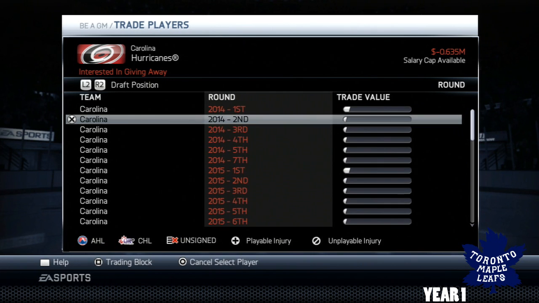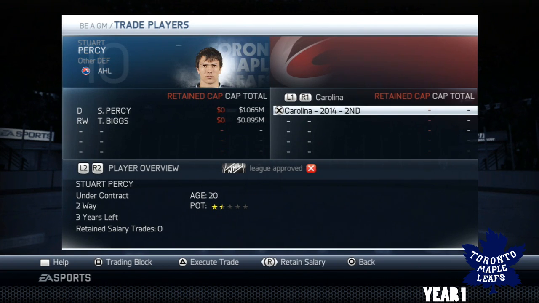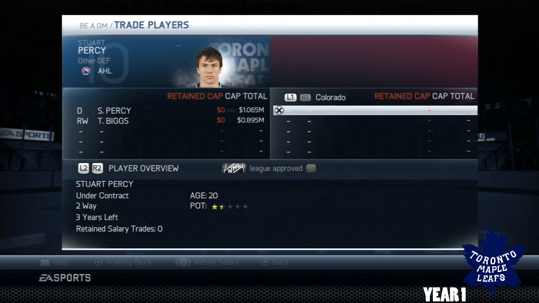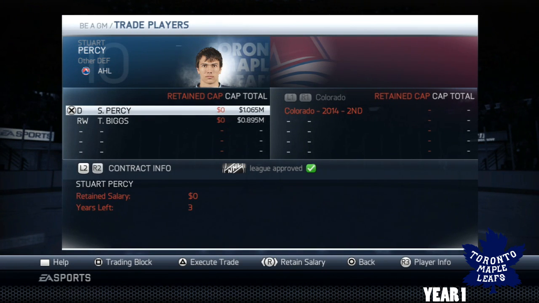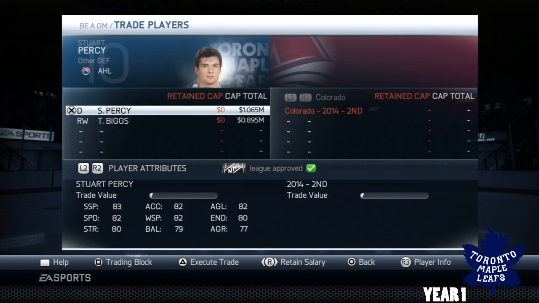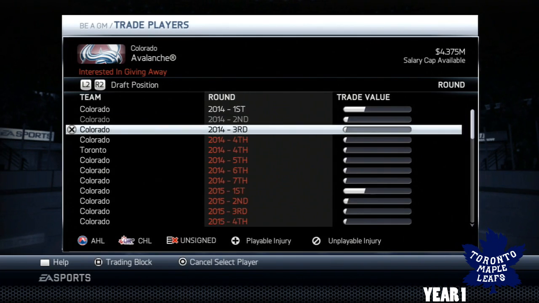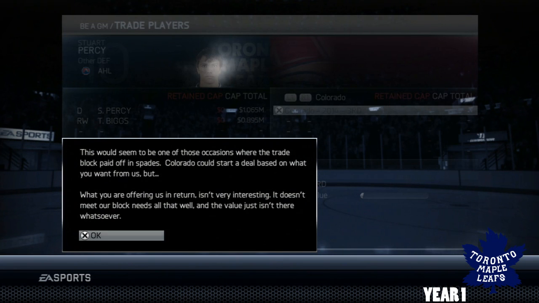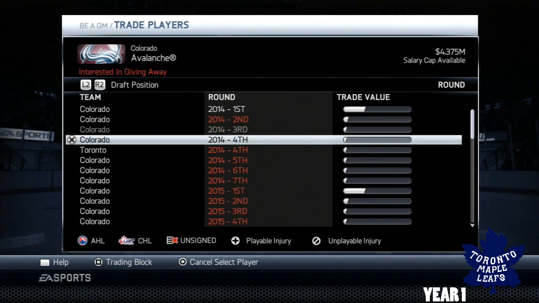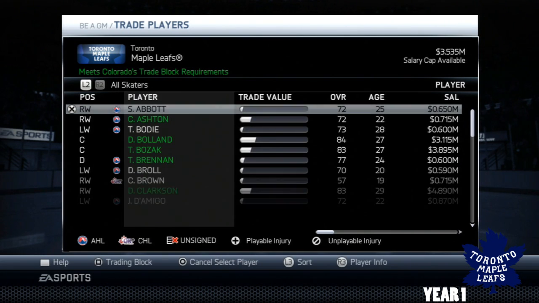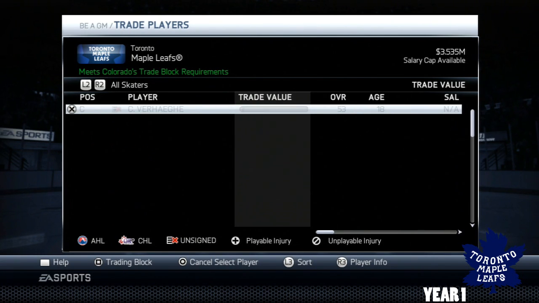Carolina for a second. Nope. They must have too many players. All the teams are going to have way too many players right now. So that's not cool. Colorado, that'll work. So Percy and Biggs for a second. I don't know if that's going to work. Percy, Biggs for a second. Let's just see. No. Okay. Third round. Really? Wow. 4th round. Okay, that works for me. We just need to make some space so we can sign those rookies right now.